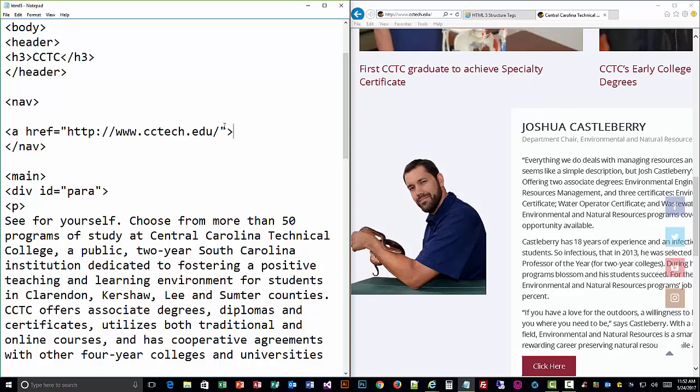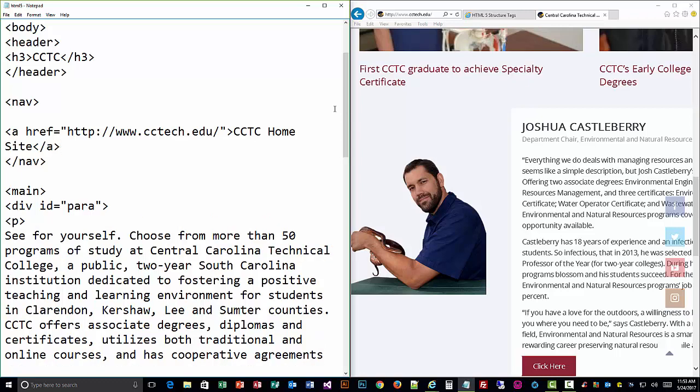Now the next part is we have to type in the text that the person is going to see before they click on the link. Okay, so let's call this CCTC main site. You can say home site. Let's say home site. Okay. Now, to finish it all off, we have to put our closing tag for the anchor tag. And you're just going to do your A tag, close out your A.